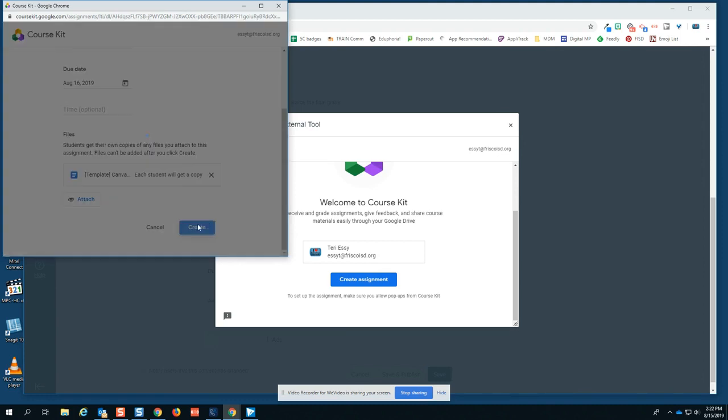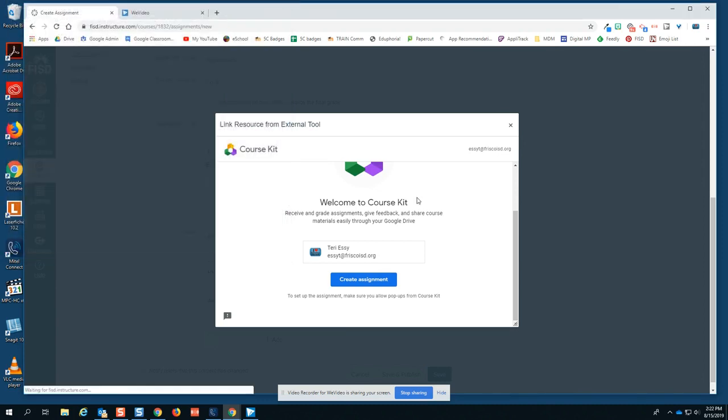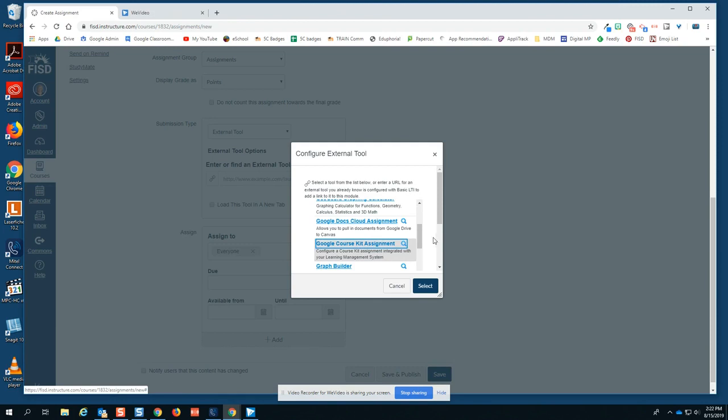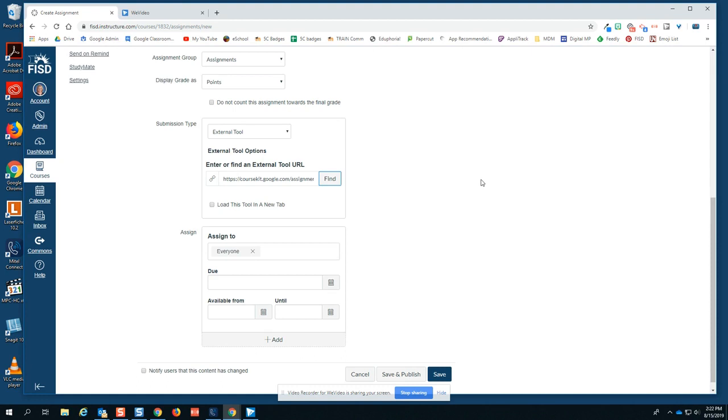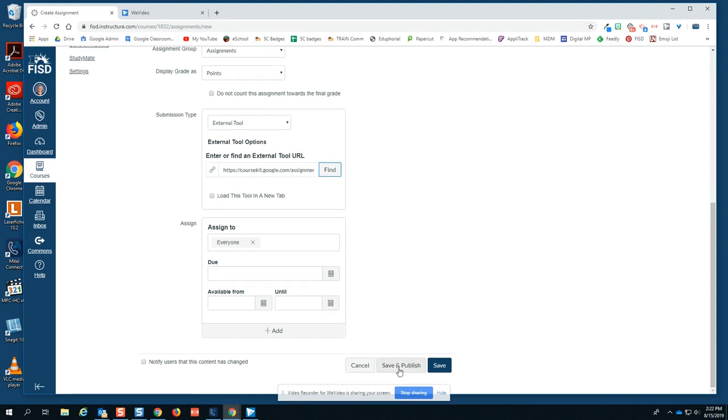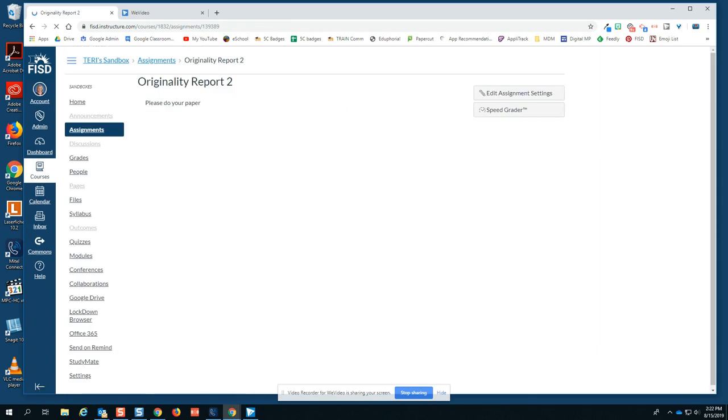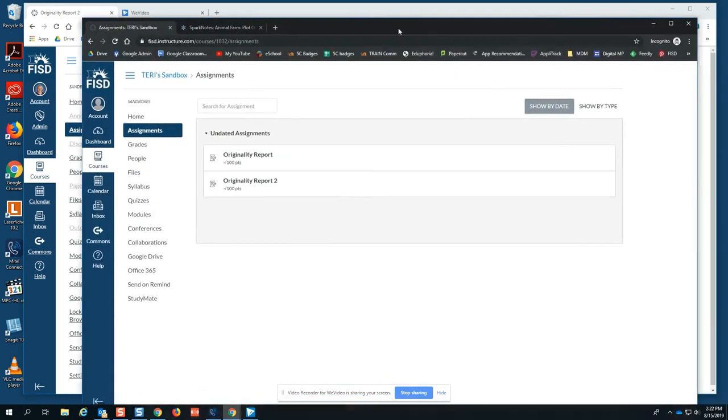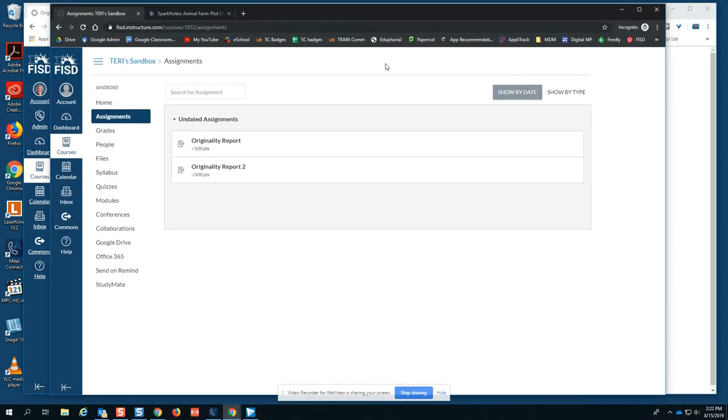And then click Create. So what this will do is force a copy for every kid, and that document will show up for them when they go to the assignment. Make sure you save and publish. So now this assignment is ready to go for my students. So I'm going to switch over here to my student view.